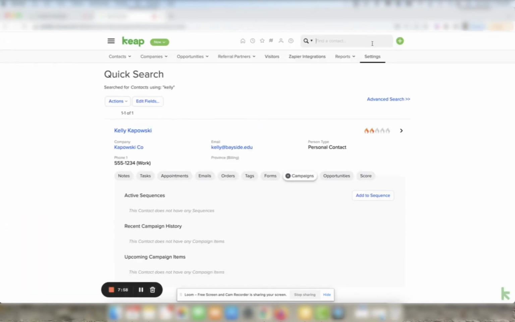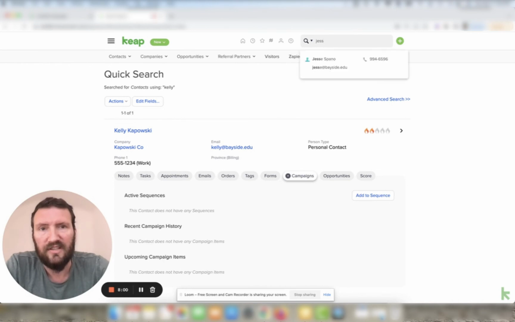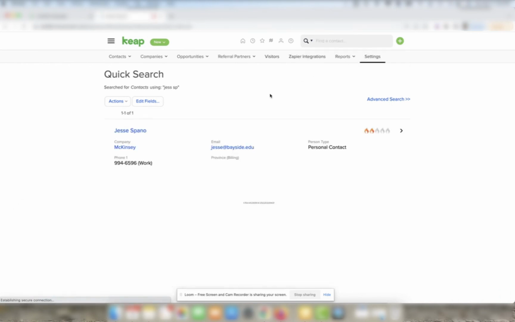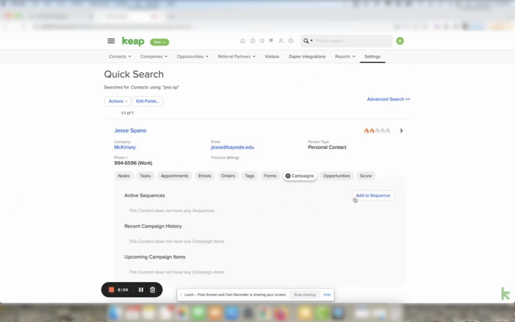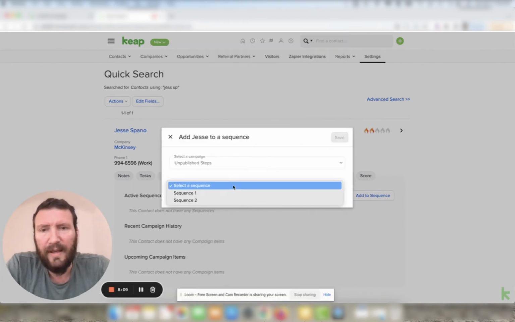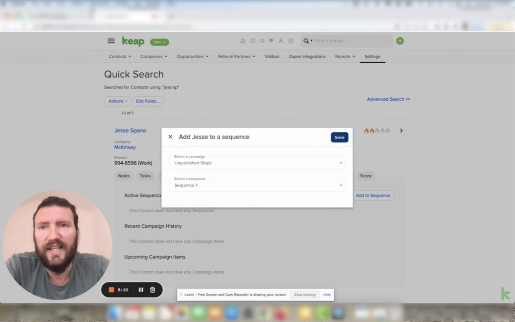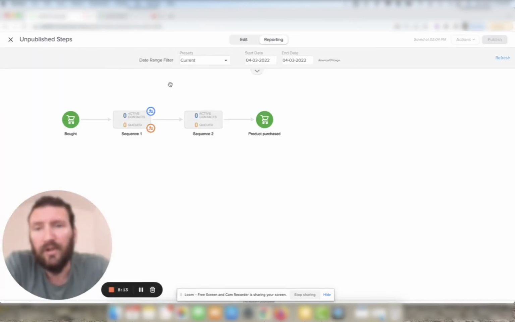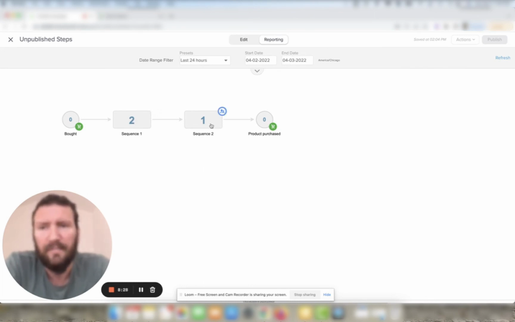And we can verify that with, let's use Jesse Spano rather than Kelly. So add to unpublished steps, sequence 1, save. We will see this number show number 2 here as Jesse is added. But we're going to see her slip right through into sequence 2 because there were no steps in sequence 1. So there's 2 people who have been in here and then 1 person who has been in here.